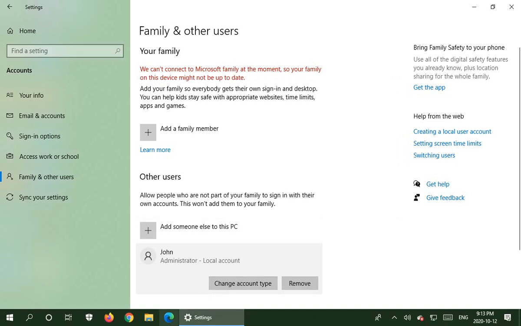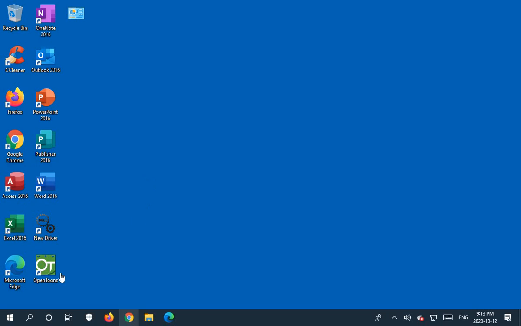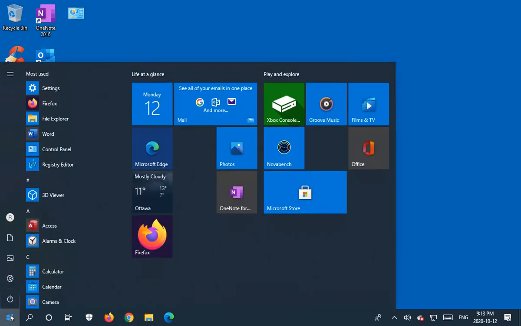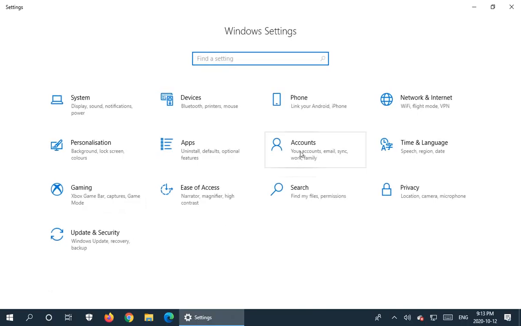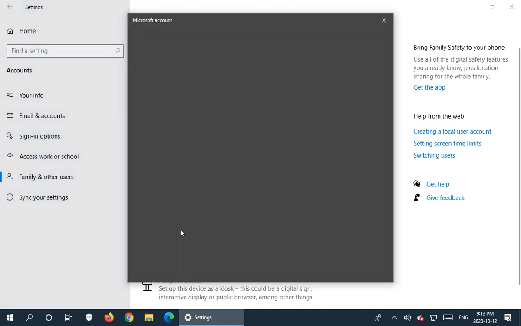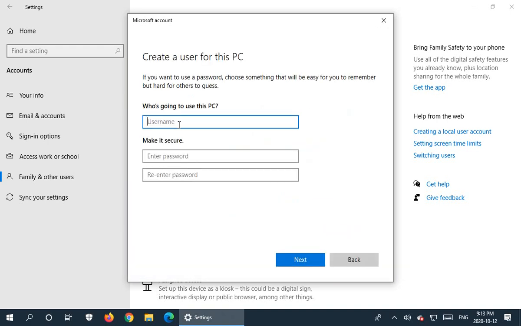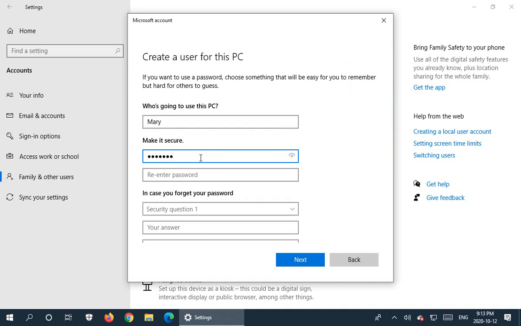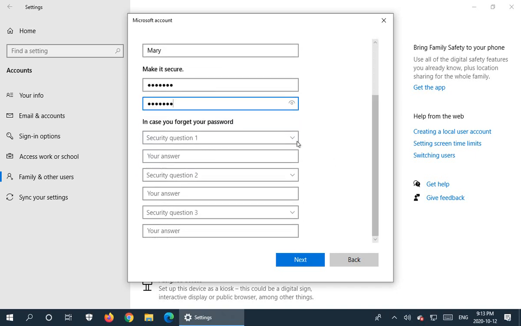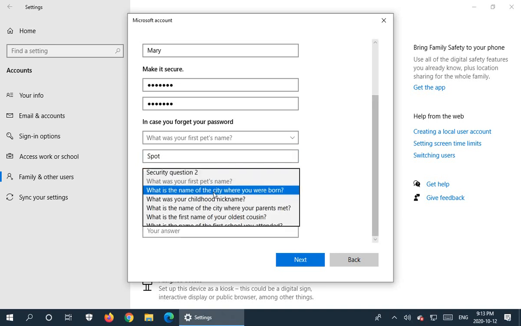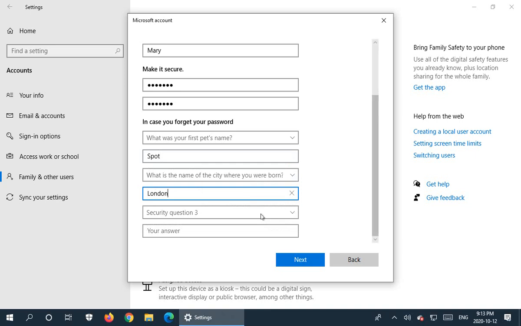All right. Now let's go to the blue computer, and we'll do the similar thing this time for Mary. Okay. So we're going to click on Settings again, Accounts, Family and Other Users, add someone else to this PC. I don't have this person's sign-in info, add a user without a Microsoft account, and then put in Mary, and then her password. And of course, Mary's security questions. Obviously, this is all spoofy stuff, but just for demonstration purposes, right?